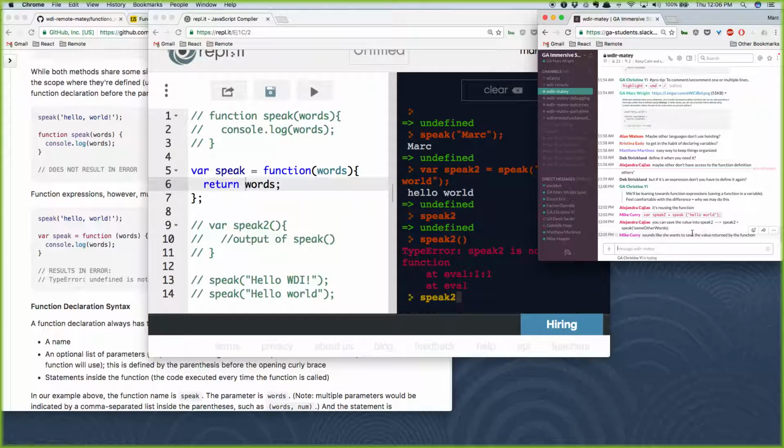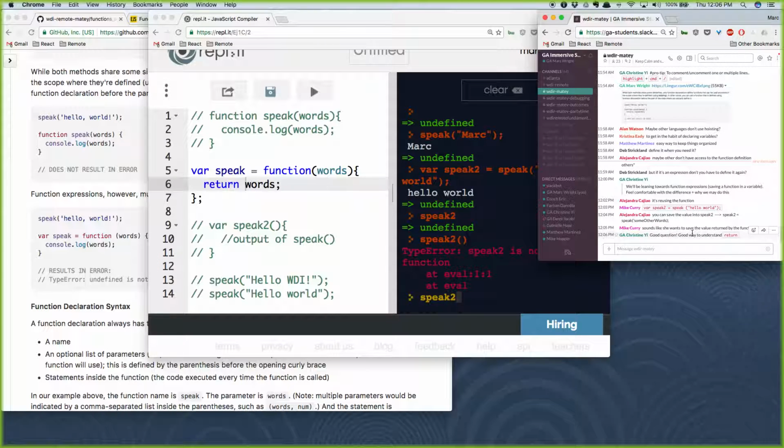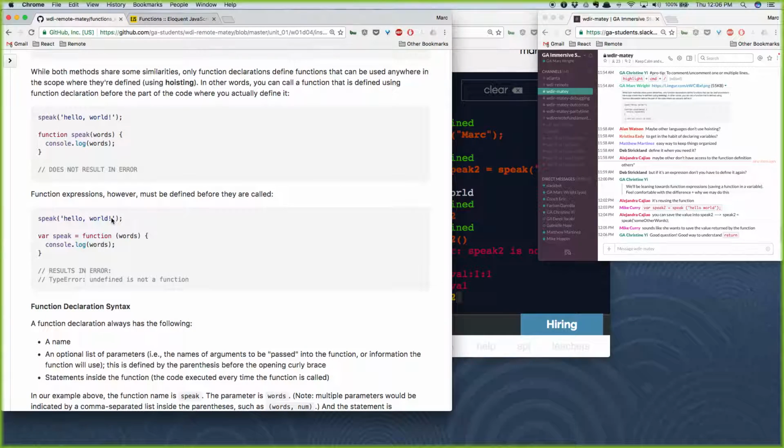Yeah, so Mike says, sounds like she wants to save the value returned by the function. Yeah, absolutely. I think when we get to the return keyword, if you're trying to access a value, it's considered a pure function. A pure function is when we're not changing behavior, we're just trying to get a value from a function. I think the return keyword will help us out there, and we're going to get to that a little bit later. Cool. Let's move forwards.